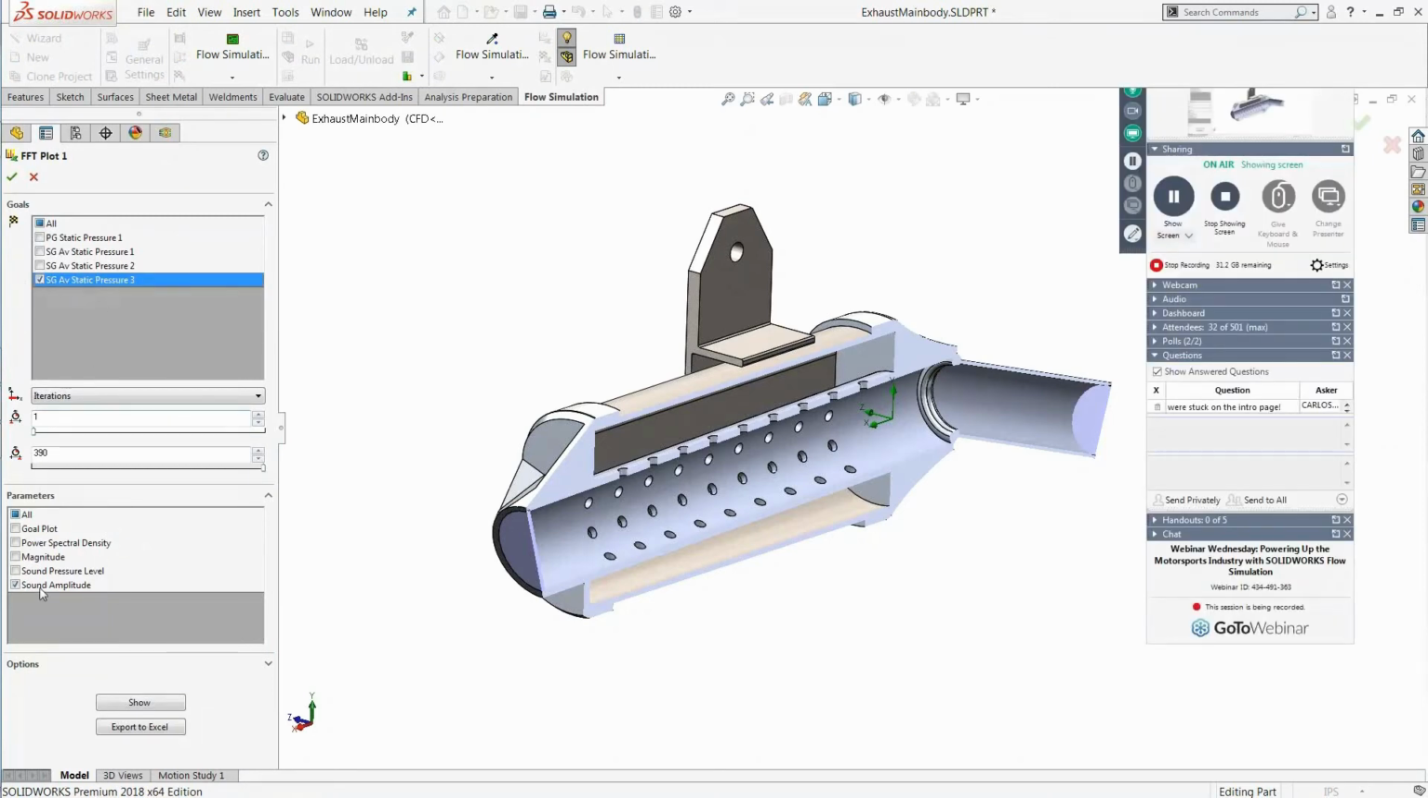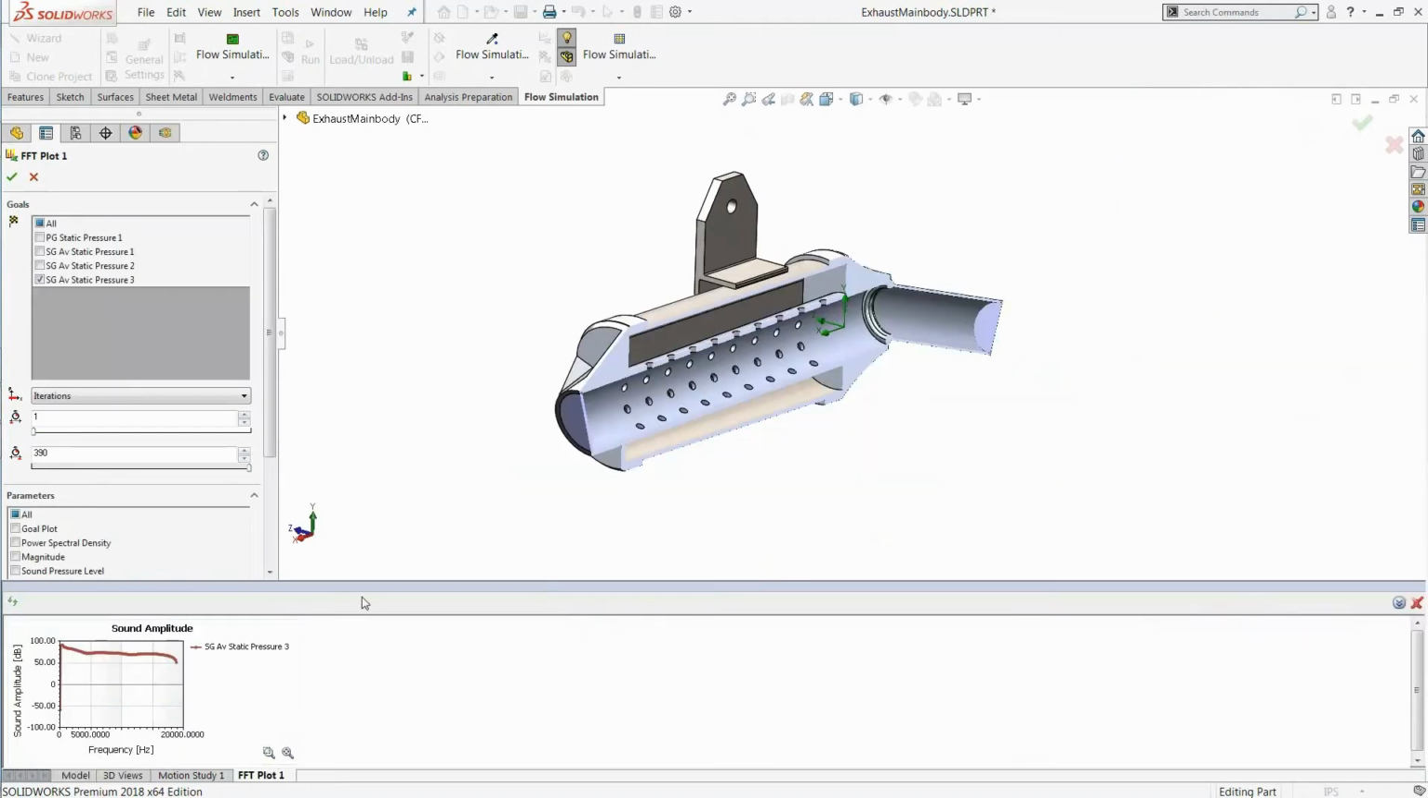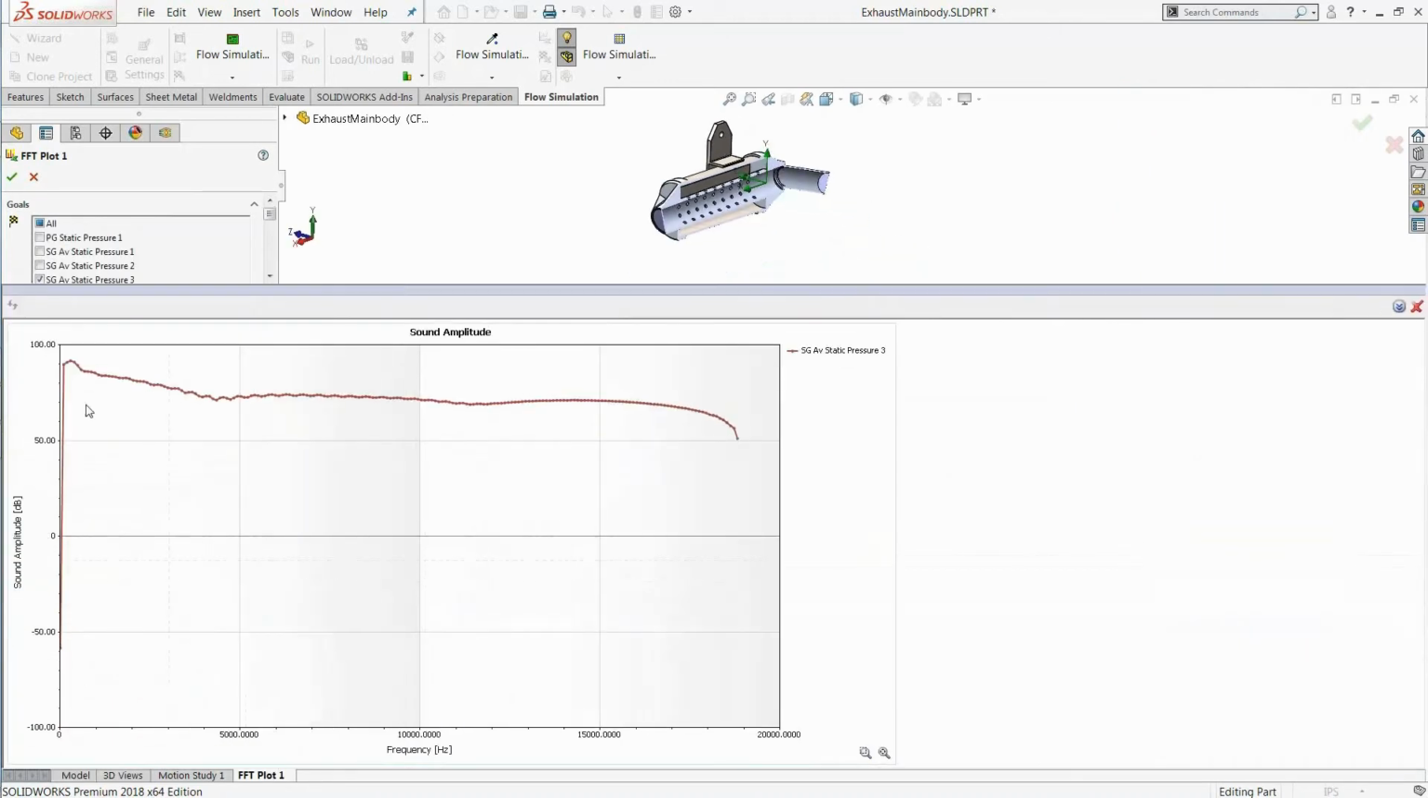And then I can select what type of audio property I want to display in the graph, whether sound amplitude or just sound pressure level or PSD, power spectral density. And what this will do is it will automatically convert the pressure results over time into the frequency domain, which means when I click the show button, instead of something over time, I actually get to see this amplitude level in decibels at different frequencies. So here I've got a really good idea of the sound profile of the air inside the muffler.